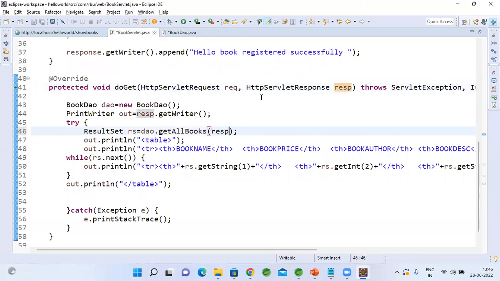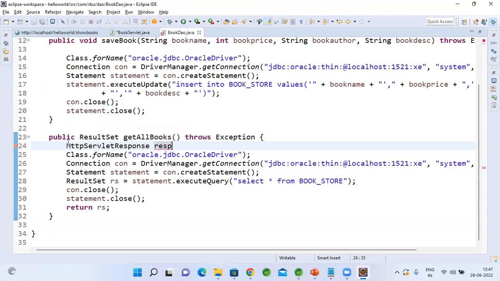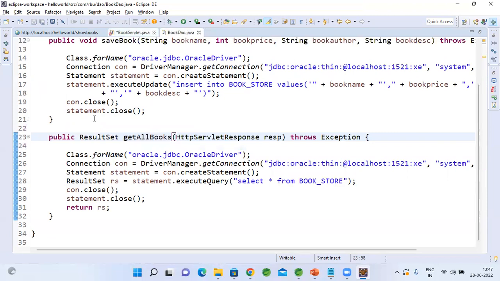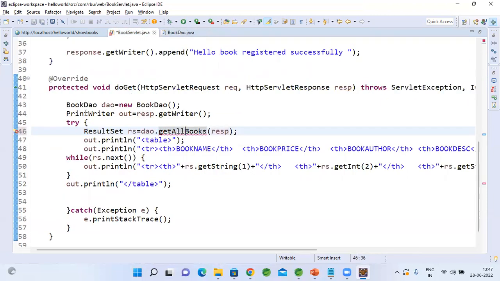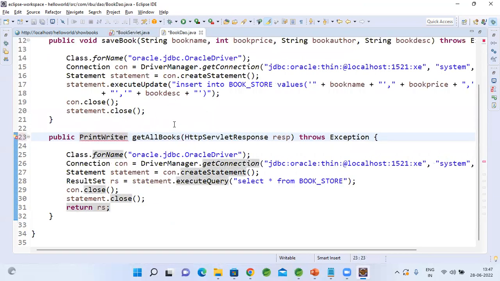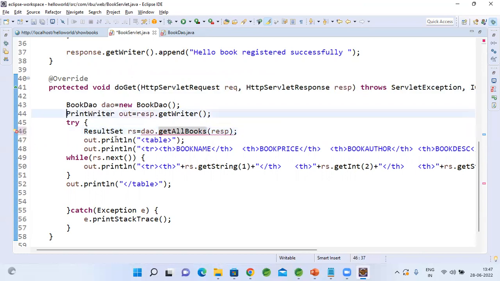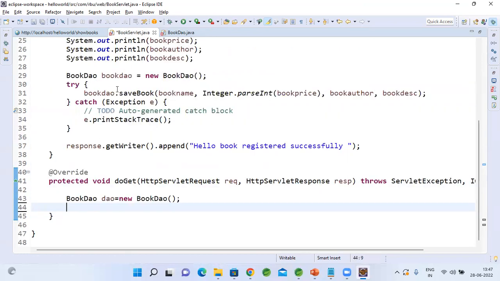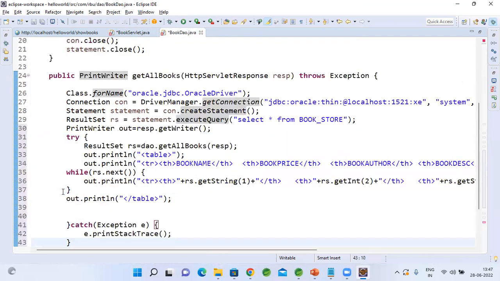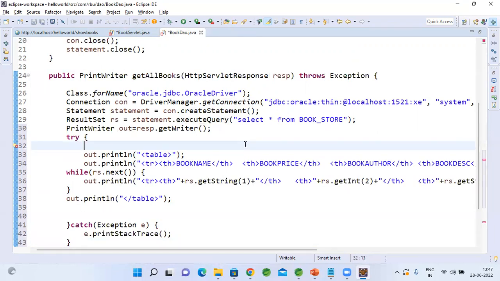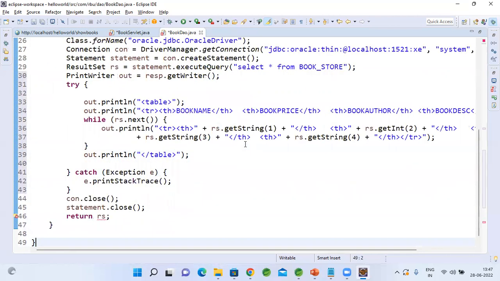I'll send the response input here. I'll do this construction inside my DAO class. So everything, data reading and sending the response also, I'll do there itself. What I'll finally return is the output object, which will send the output. This logic part here, we will paste here. As I need to read data directly from the result set, I can just do the result set read operation. Finally, I'll send the output.